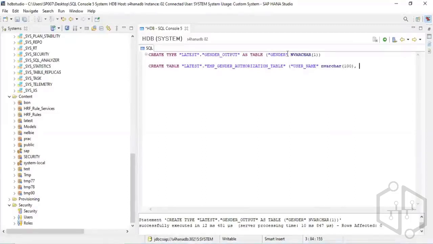Now what I'm going to do, I'm going to give it as gender, the second value. Gender also I'll give, and varchar as one.